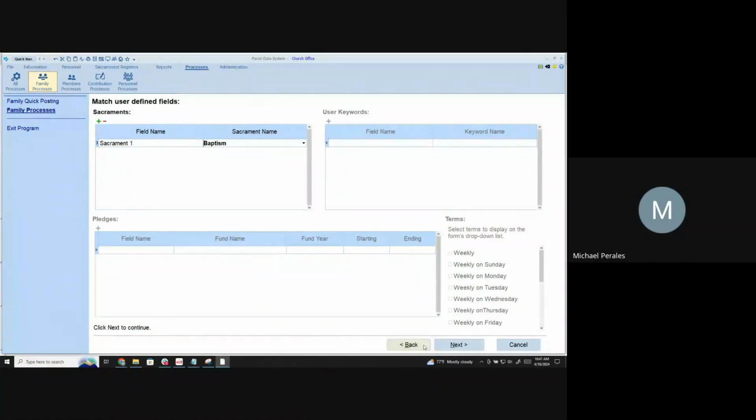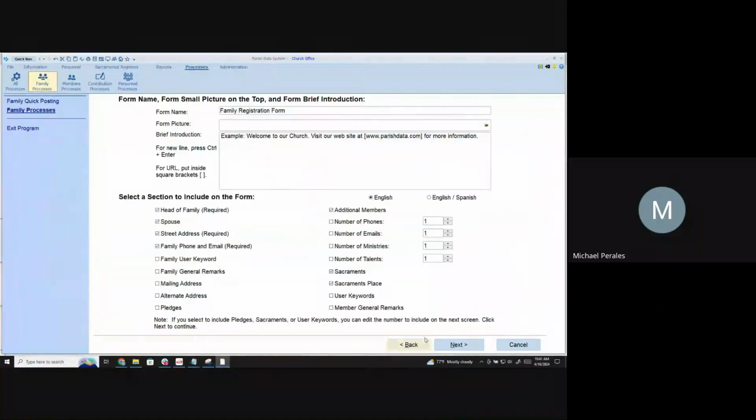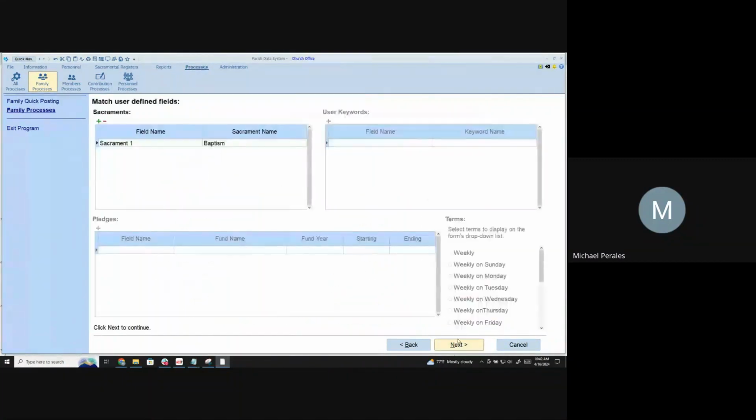If I click on the back, and we want to include additional sacraments, let's go back. We could include keywords, phones, emails. Let's go ahead and leave that there. I think that's probably my data here. That is missing that additional information, but no worries. Yours will have the proper information in there. So sacraments, sacrament places. I'm going to click on Next.